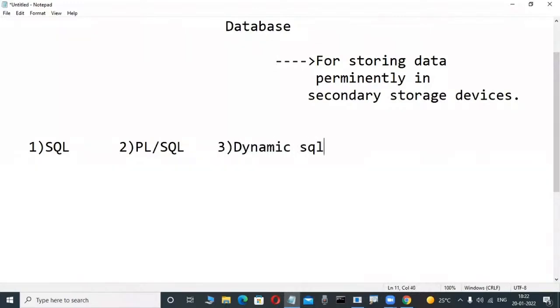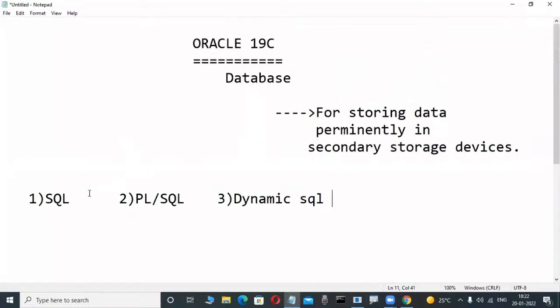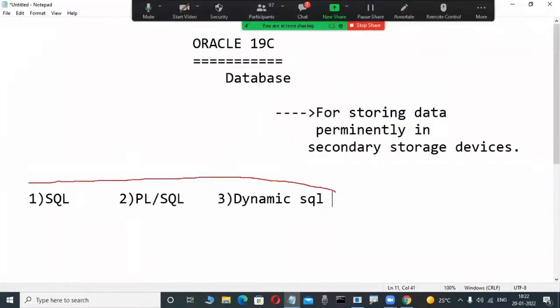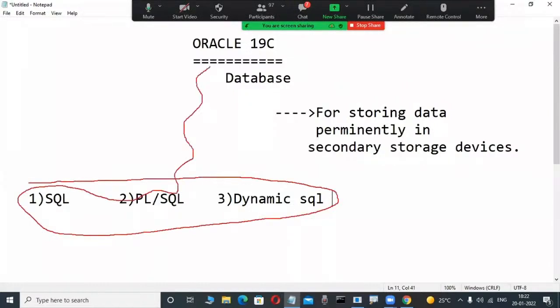Dynamic SQL is a small one only, because for PLSQL we have good knowledge, and it is a little bit of an extension. Dynamic SQL language. You have an idea of these three languages. Through these three languages we are operating what? This software only, Oracle software.